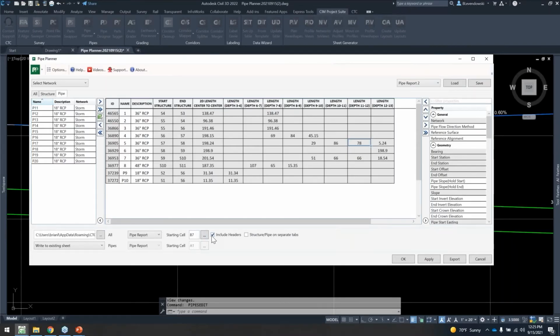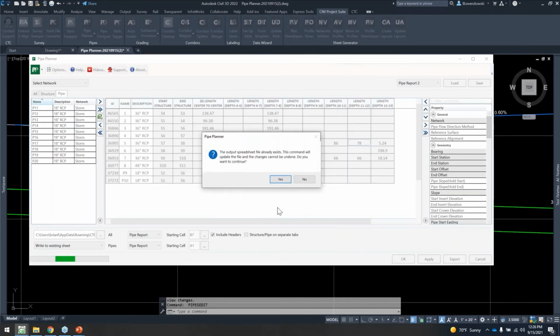Now here's that option. I could uncheck the include headers option if I wanted to keep my own headers, or if I like the headers here. And by the way, these are just the names of the parameters right in Civil 3D. So you don't have to use those. You could write just the data out and have your own formatted headers in Excel. But we're going to include the headers. I'm going to click export.